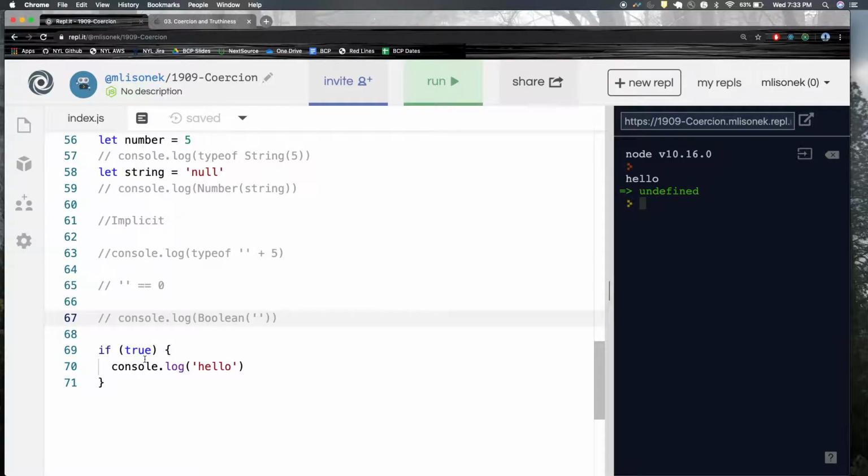Right? If true, console.log hello. If 55, console.log hello. Hello still runs, because the if statement actually coerces this into true or false. It looks at truthiness and not if the value is true or not. Does that make sense? It doesn't look at the value. It looks and sees if the value is truthy. Okay?